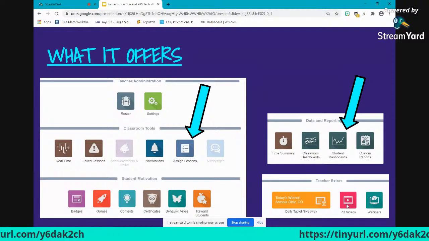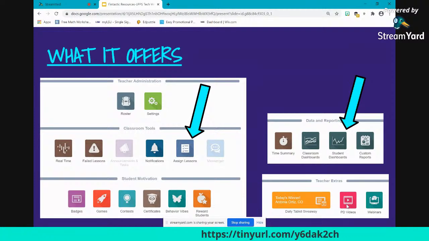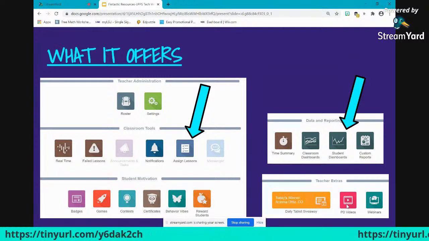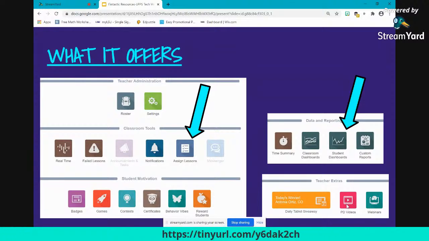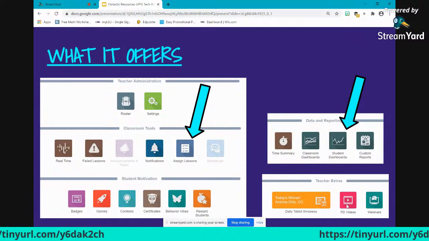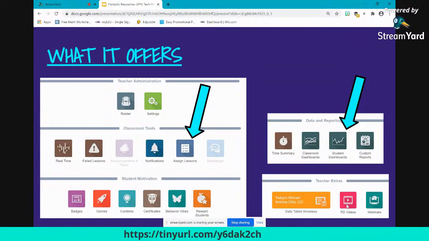It does have some data, and we'll go over that in a few minutes. And then teacher extras. So PD video, like if there's something you're like, well, I wonder what reading informational is all about. They have videos for just about everything on here. So you can watch it real quick and be like, I don't think my student needs that. Let me try something else.